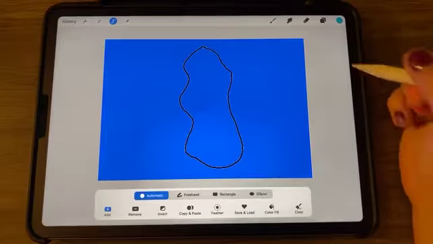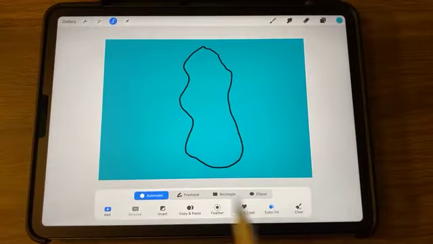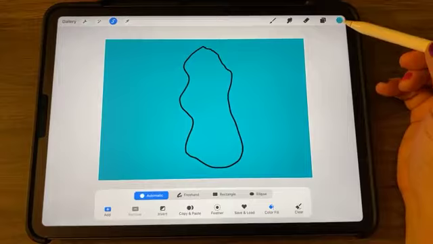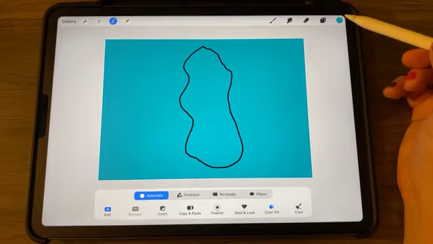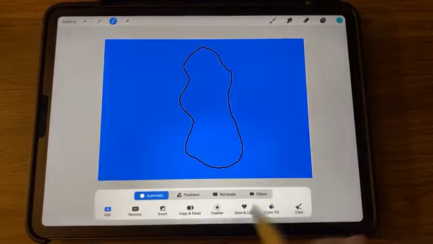Now when you want to add color fill to this, all you have to do down here is choose this little paint bucket here, tap that, and it will turn blue. And now my selection has turned the color of my chosen teal color up here. You can turn that off and just have this selected.